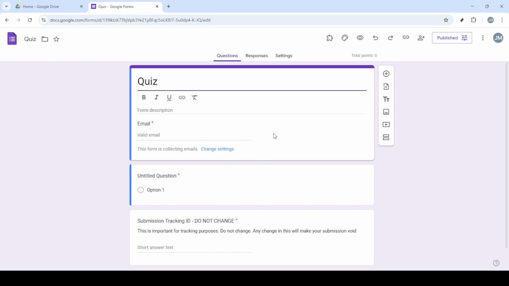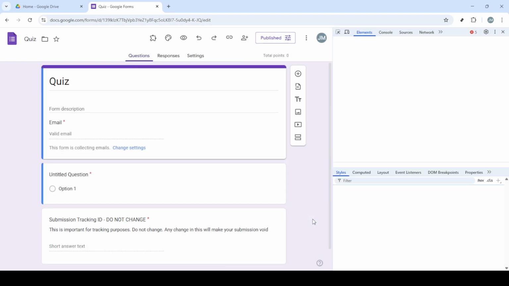Right-click anywhere within the form page. A context menu will appear offering several options. From this menu, click on the Inspect option. This selection will open up the Developer Tools section of your browser, a powerful feature usually used by developers to understand and debug web pages.